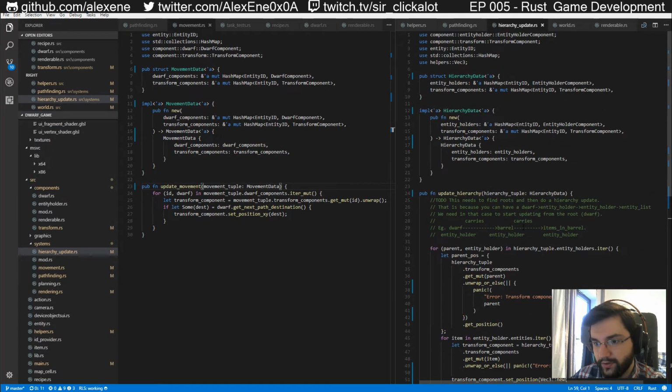So we have entities that can carry other entities that can carry other entities and so on. And it's super easy. So all we expose is this thing. This is not important, this is just the constructor, let's say, that constructs it. But it's entity holders, which is an entity holder component, and transform components, because we need to update whatever we hold, that object's position needs to be updated. And this is mutable and this is not mutable, and it's really easy to reason about what's happening.